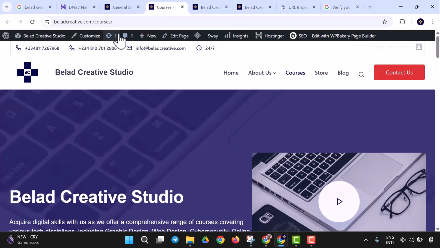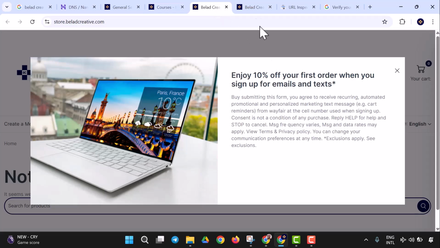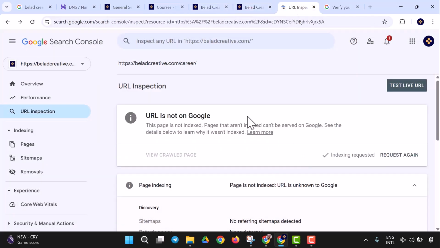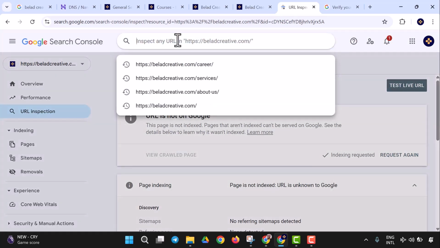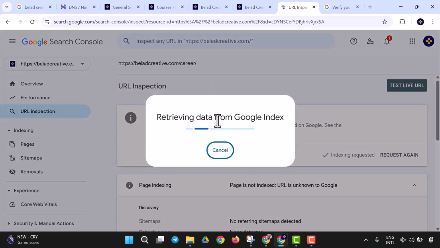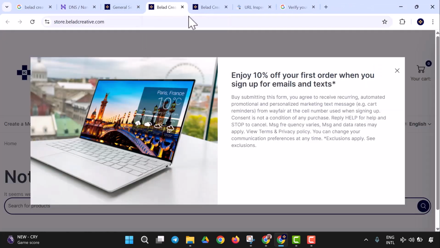Then the next page is the courses page, so I'm going to copy the link up here which says pillarcreative.com/courses. So we're going to copy that, and we're going to make sure that it is indexed as well. So I'm going to come right here. So index has been requested for these as well. So I'm going to inspect this URL for courses. I'm going to inspect it to know if it is available on Google. So let's inspect that as well. So I've started inspecting this, so I'll close it right now.